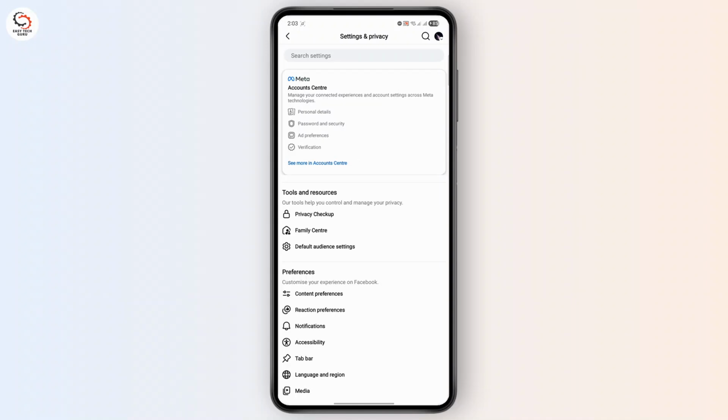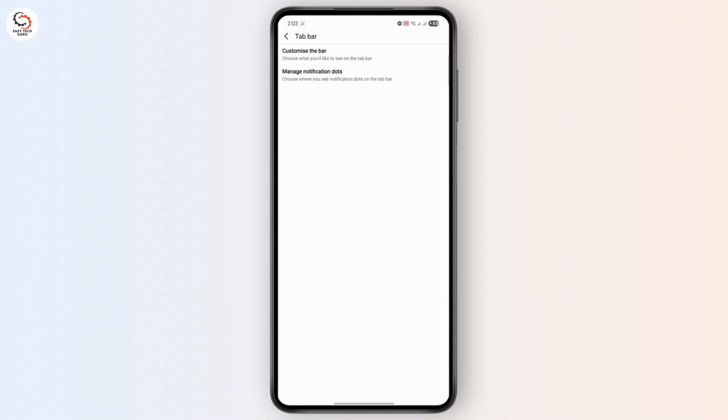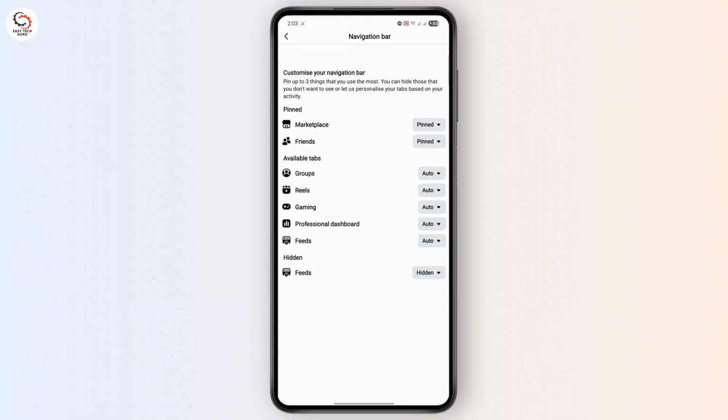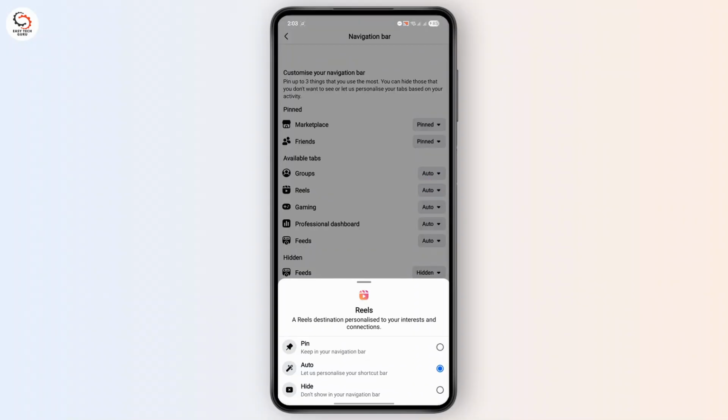Look for Tabs or Tab Settings in the list. Tap on Tabs to manage your navigation bar shortcuts. Moving forward, you'll see all available tabs with toggle switches next to them. Look for Video, Watch, or Reels in the list. You'll notice it's toggled off or unpinned.